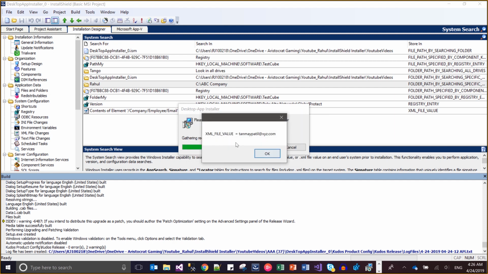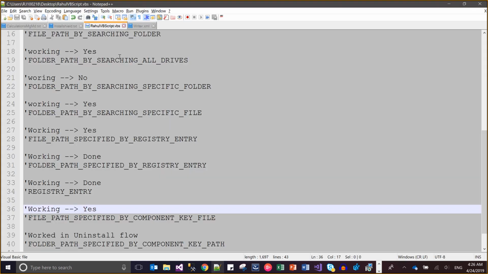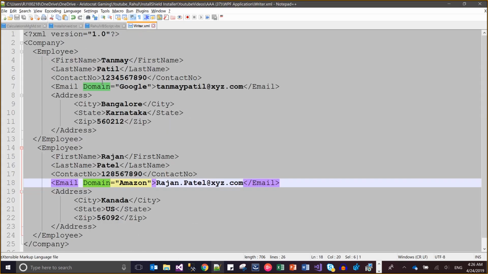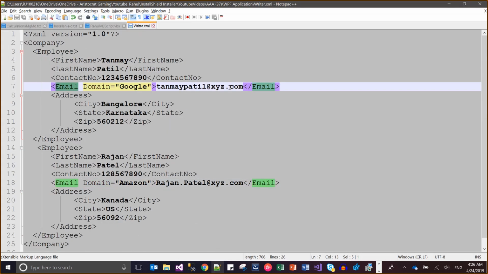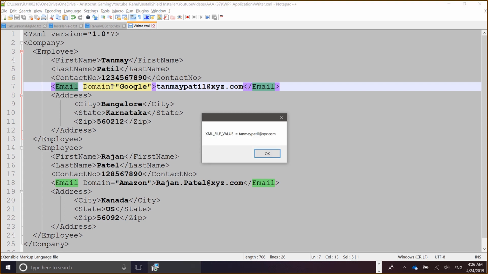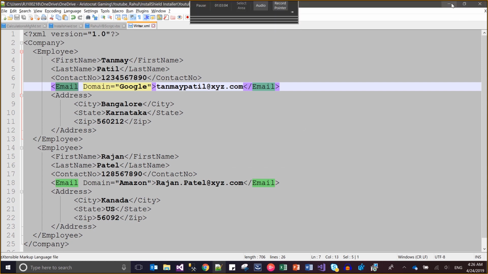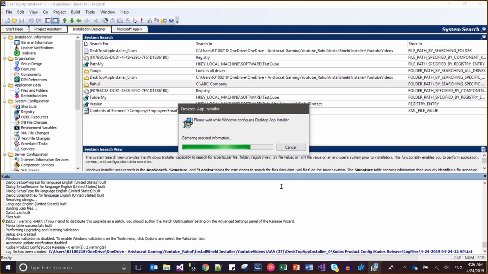Now XML. You know that XML says that I need to search for the email value, right? My XML is this. For the email value, these are the values. So the first occurrence is being used. There are two occurrences. So the first occurrence got used, right? Now I will show you one more thing. I will be reading the domain value Google. So how do I read the attribute value? I am coming to that point.